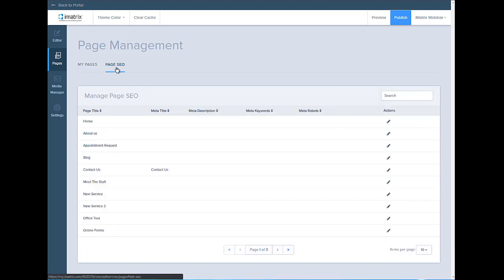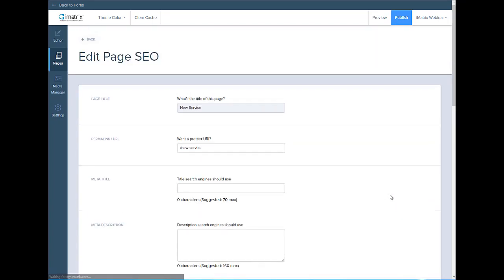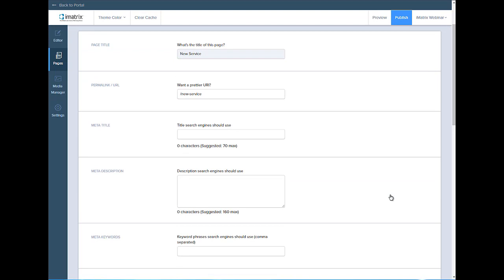You can also click on Page SEO to add metadata to any of your pages. Then you can simply click on the pencil icon next to the page you would like to manage SEO for. You will have the ability to modify the meta title or add a meta description or keywords. The meta title is the page name to be listed on search engines. Description will appear below the page name on search engines. It should just be a short summary of the page.